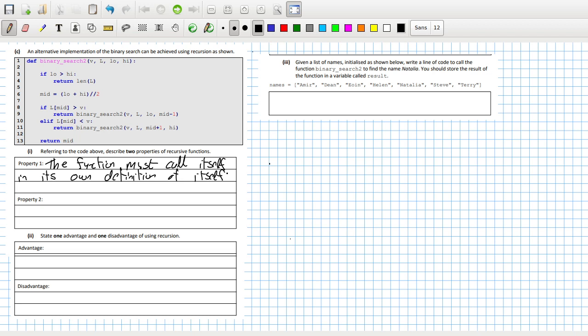That's one thing. And stop case or base case or something. The function must have a base case. This is a situation when to stop calling itself.